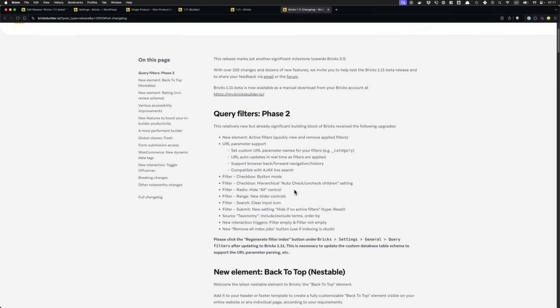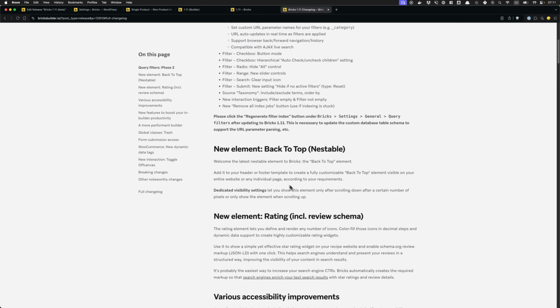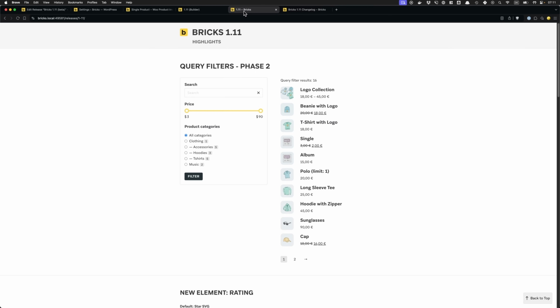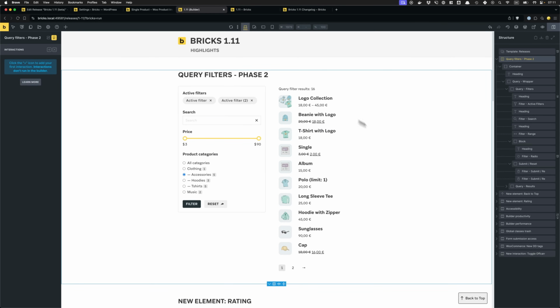Let's continue with our new elements here. Those have been sitting on the roadmap for quite some time and finally made their way into Bricks. And that's the back to top element, which we provide as a nestable element. Let me show you that one first. Rather simple element.